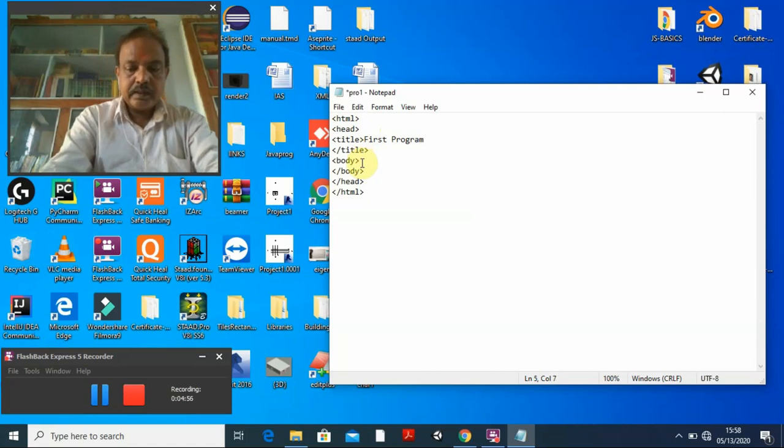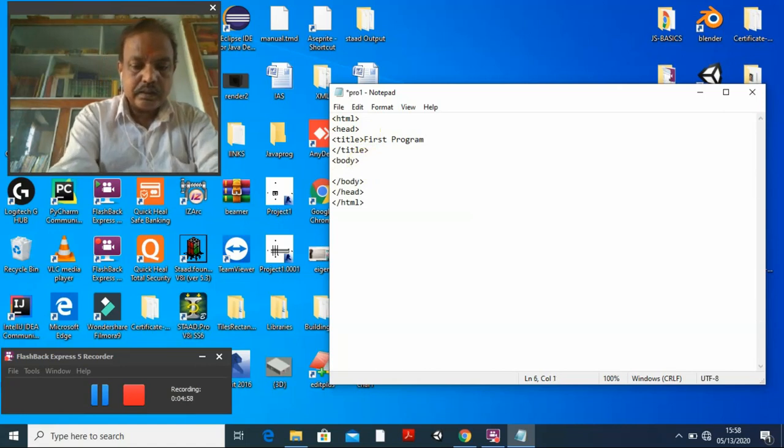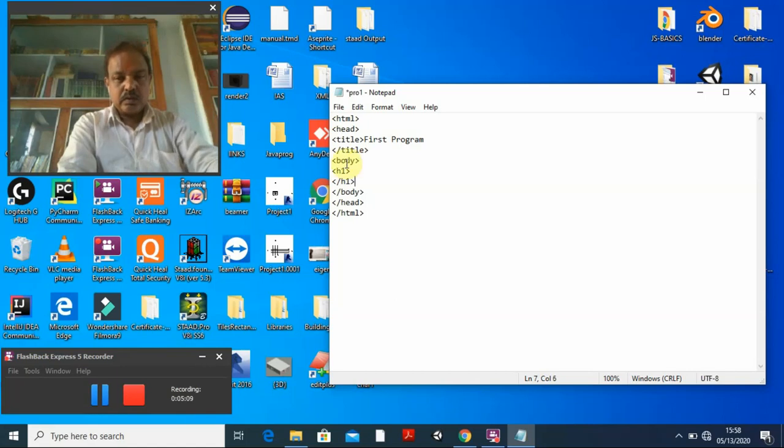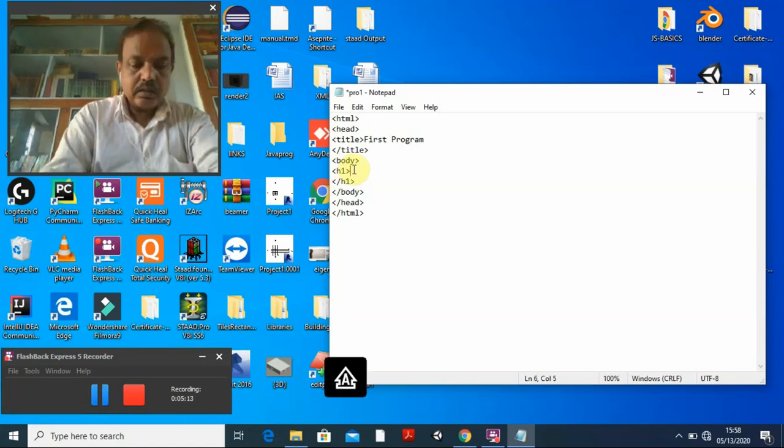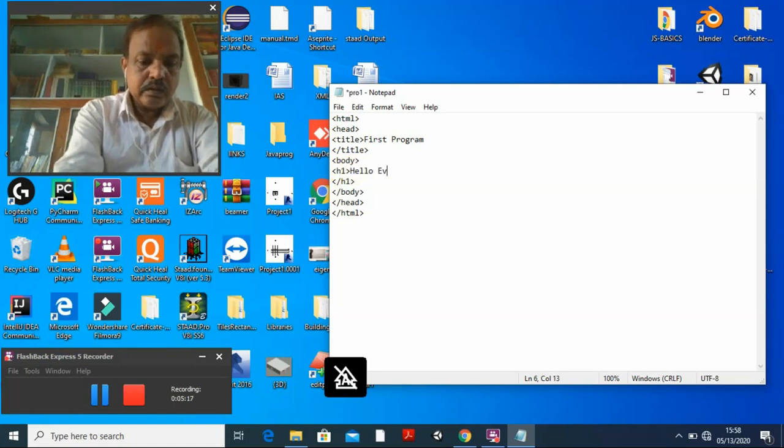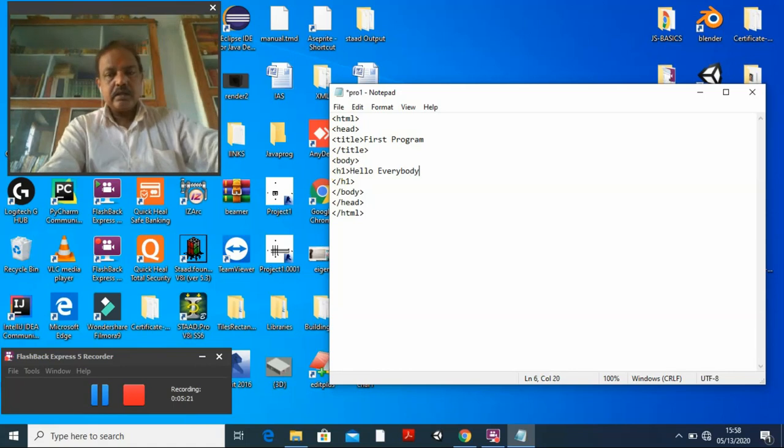Inside the body I write h1 and the closing tag h1. So inside the body you write something. This h1 is the header. Hello everybody. So this is the text to be displayed.